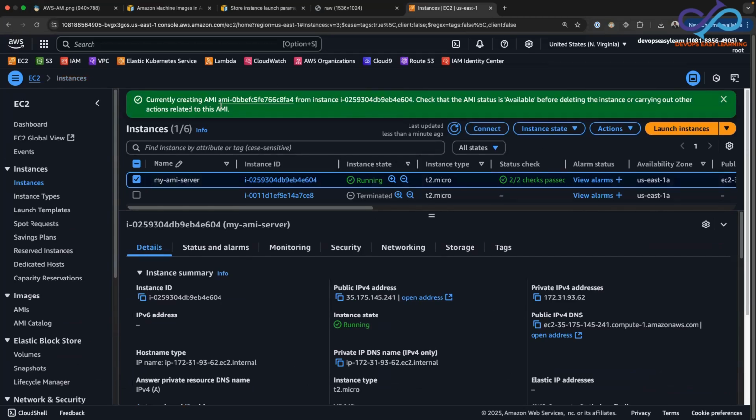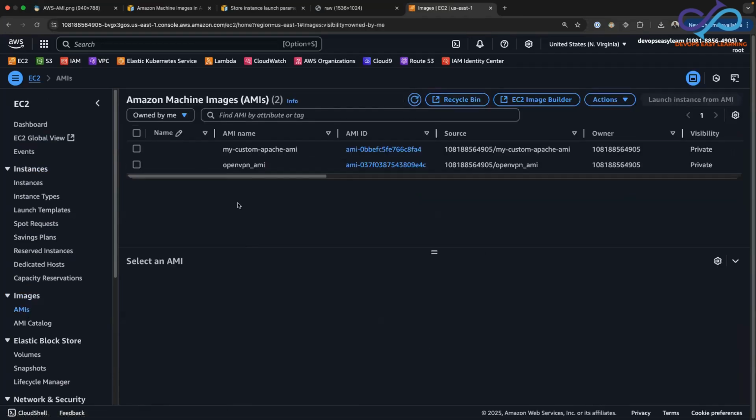You can see it's currently creating an AMI image from the instance. Check that the AMI status is available before deleting the instance or carrying out other actions related to this AMI. So let's give it a few more seconds, and then we are going to go to the EC2 service still, and under Images, you're going to see AMIs right here. You're going to select that, and when you select that, you're going to see the filter that says Owned by me. Make sure you click Owned by me. That's how you see your custom AMI.